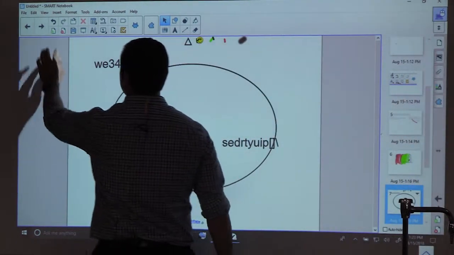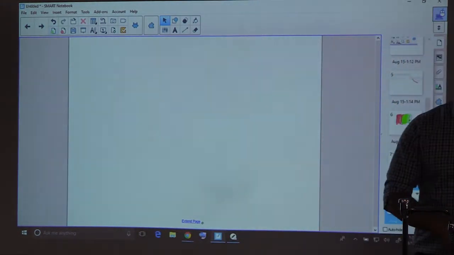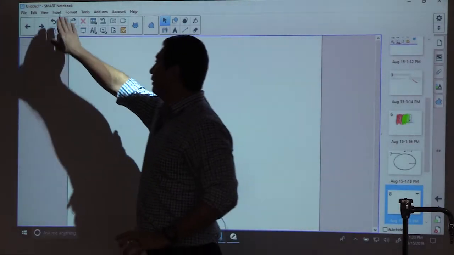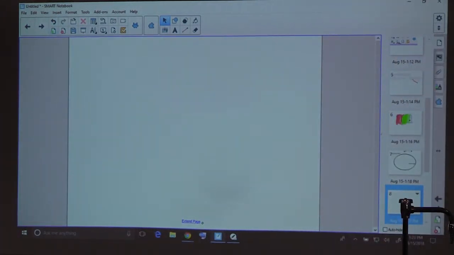All right, going on. Everybody get a blank page. Remember where to get the blank page from? You can get it from up here or from your toolbars down here somewhere. Anybody see it? We good? All right. Everybody has a blank page.